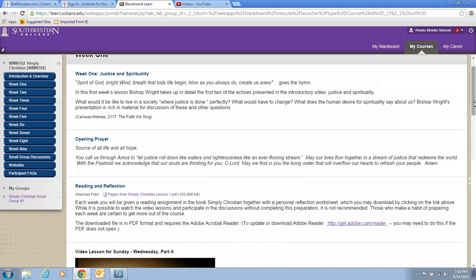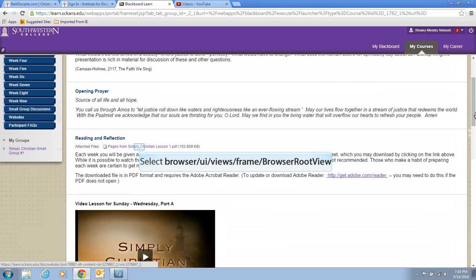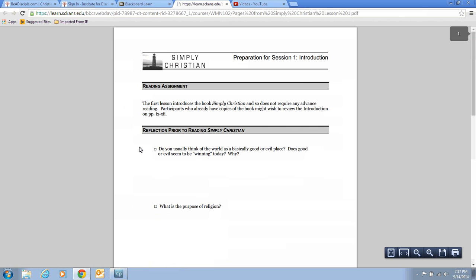Each week has a PDF, which gives you the lesson for the week, tells you what to read in the book, Simply Christian, and then gives you some questions for reflection for you to take part in before or after. It will give you instructions as you look on each of the PDFs.